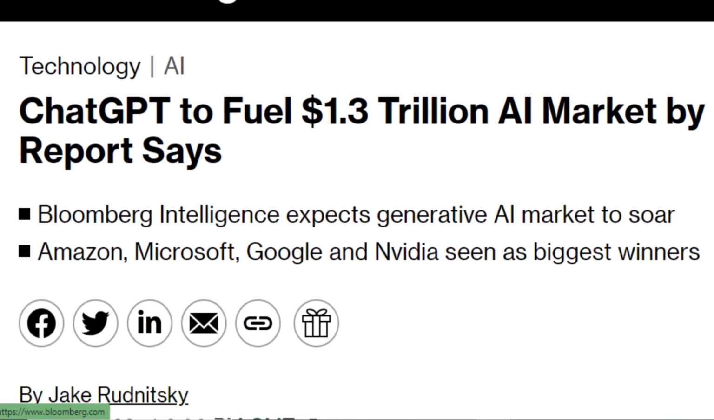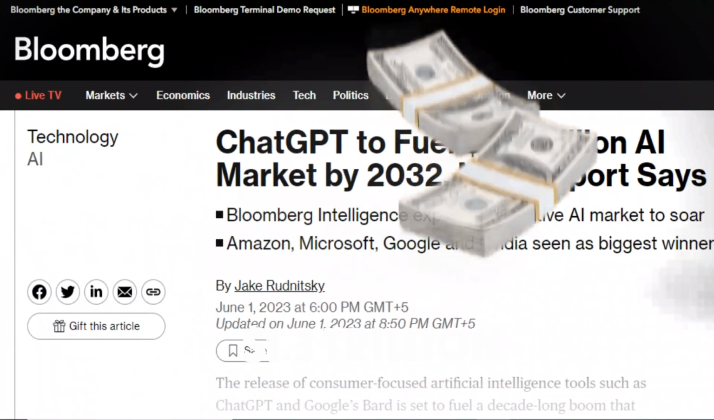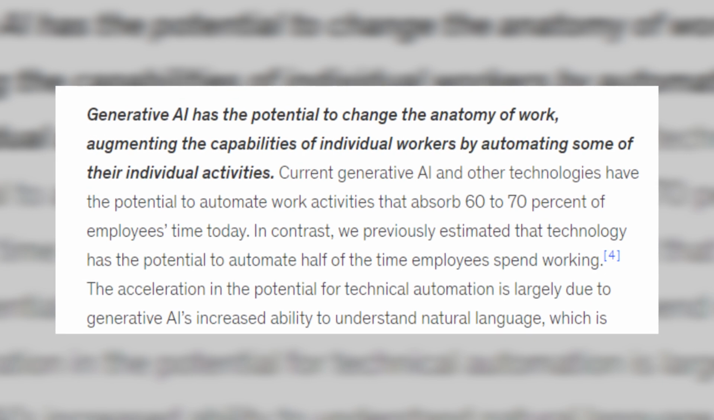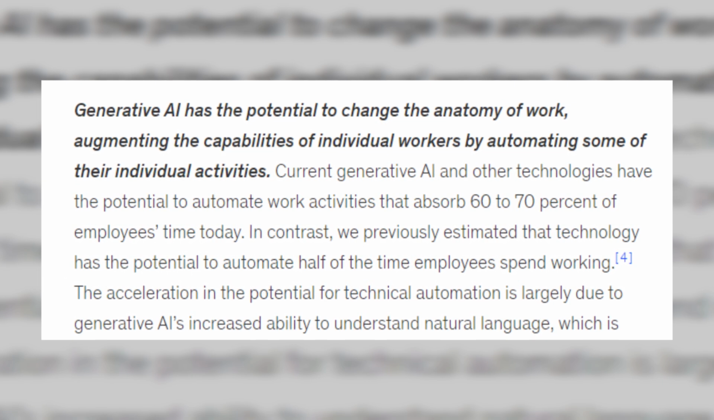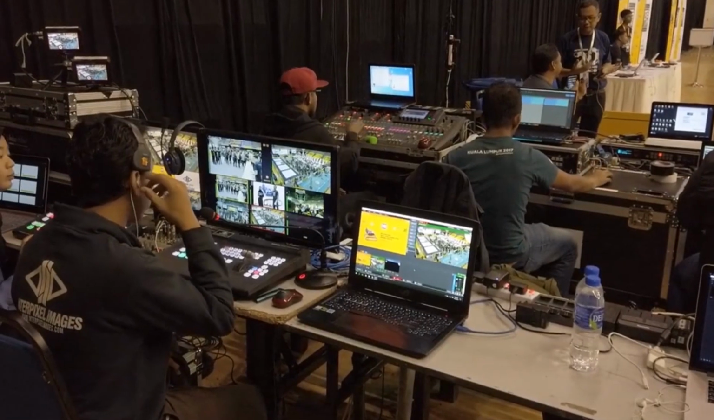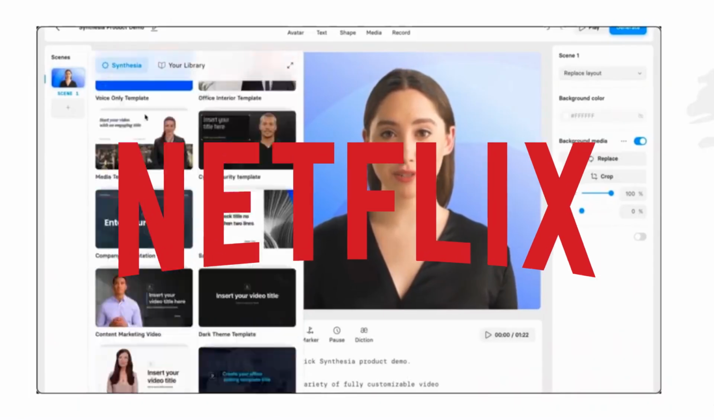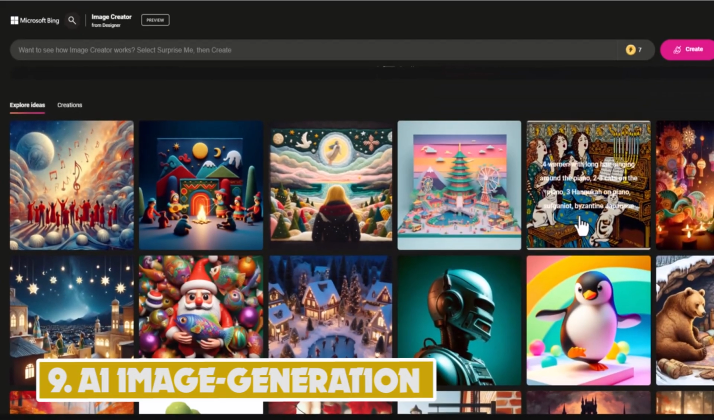A report by Bloomberg states that the generative AI market is estimated to reach $1.3 trillion by 2032. Another report by McKinsey states that generative AI has the potential to reduce the average worker's workload by 60% to 70%. This equates to 40% of all working hours in the day. Companies like Amazon, Netflix, and Meta are paying salaries as high as $800,000 for a senior director role with generative AI tool skill set.